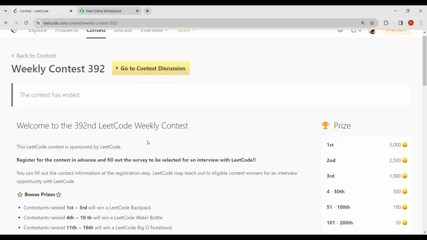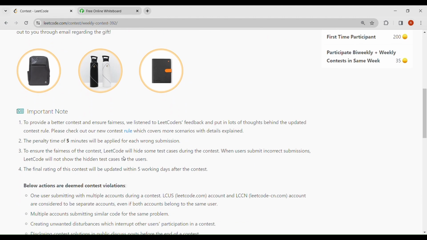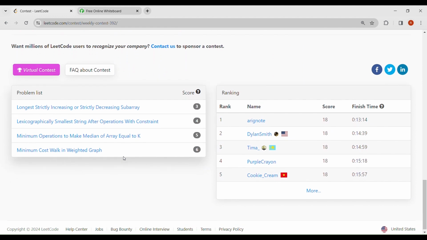So, weekly contest 392. The first question is longest strictly increasing or strictly decreasing subarray. I will explain the question.